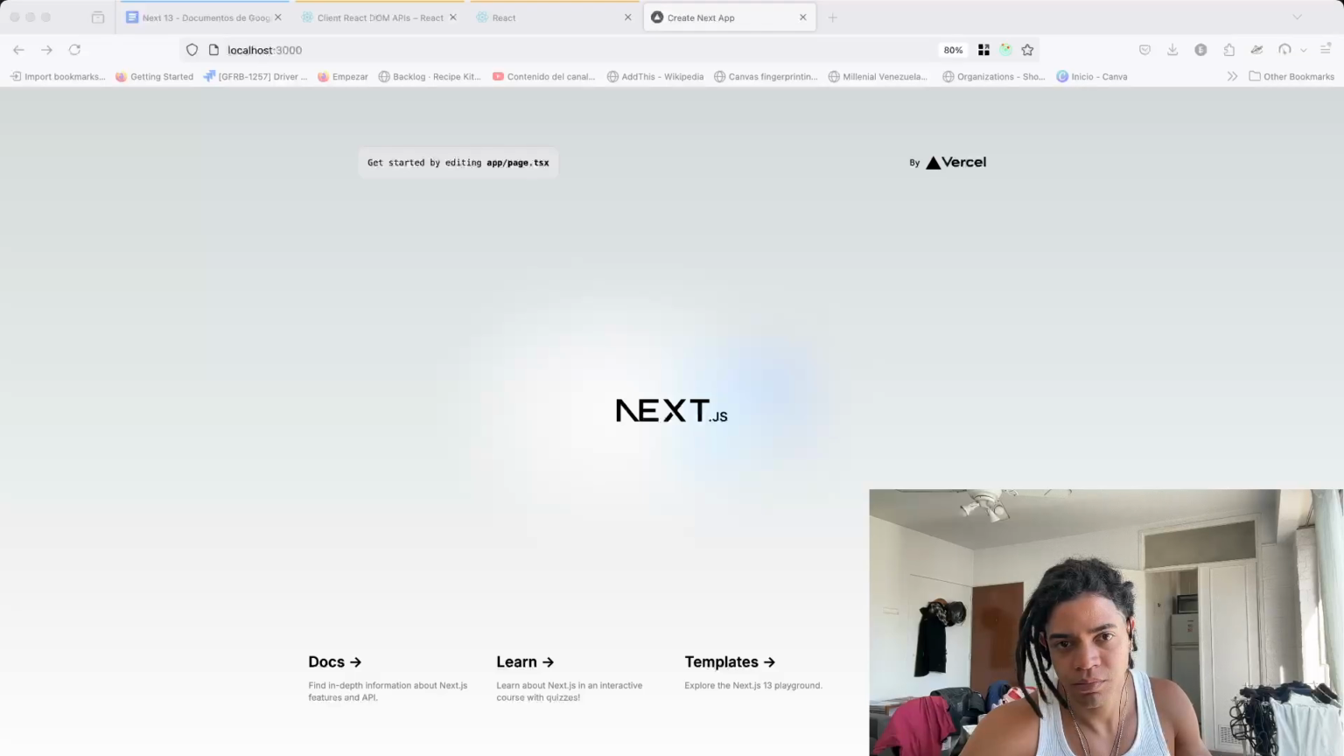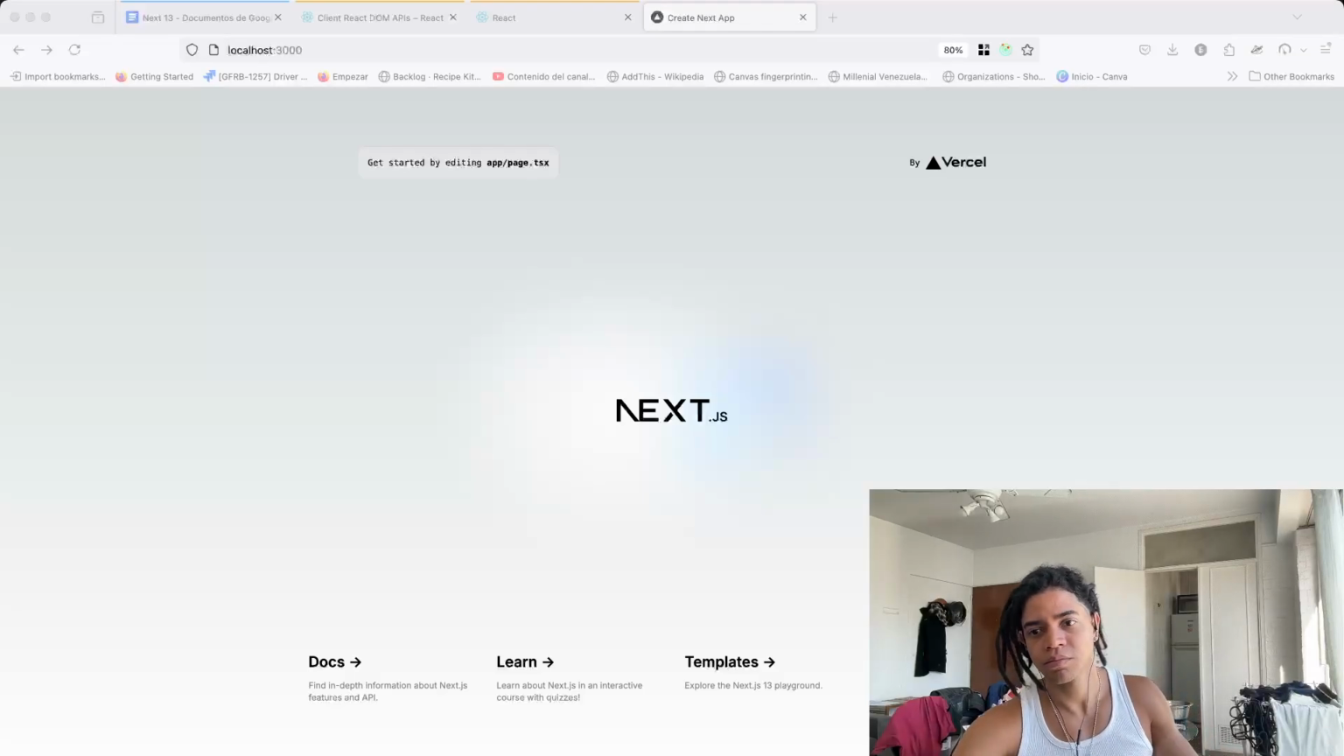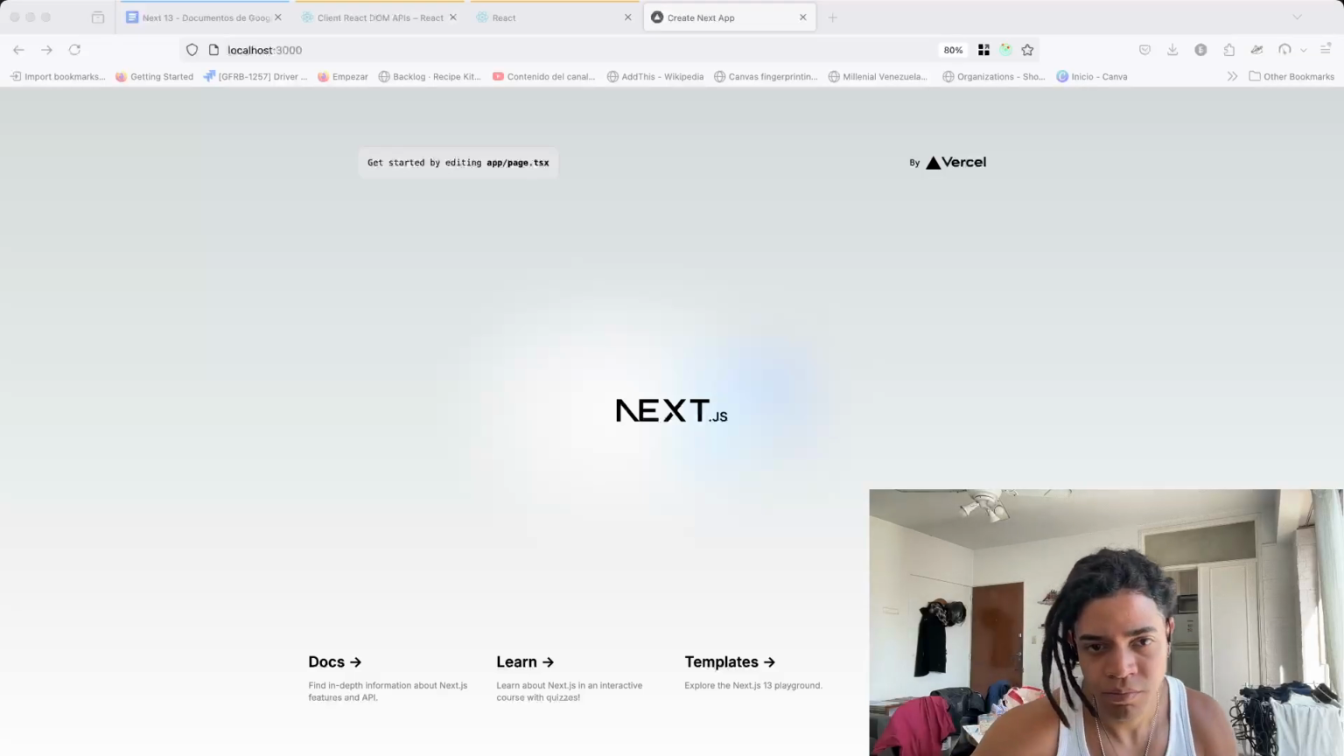Now if I try to go to /dashboard, we get a 404 for it, right? Because this segment doesn't exist in the URL. So you can't even go to this page. It's not like you just made a page for nothing.